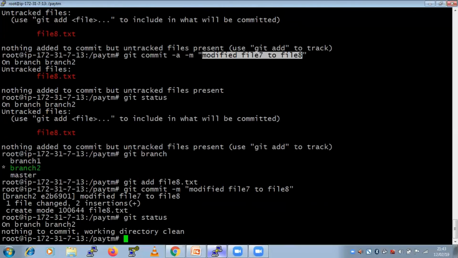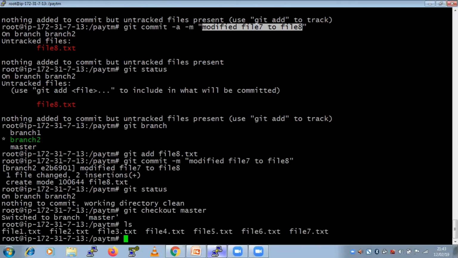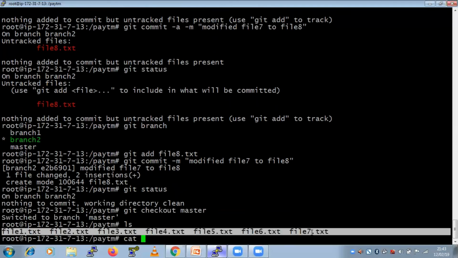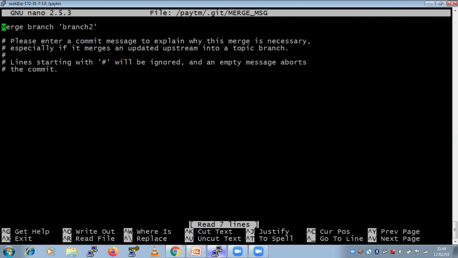Now check out to master. Git checkout master. Now you can merge, correct? Git merge. First, only file7 is there, right? And file7 is also having this branch B1 statement, correct? We have removed the branch B2 statement from master. Okay, so git merge branch B2, right?